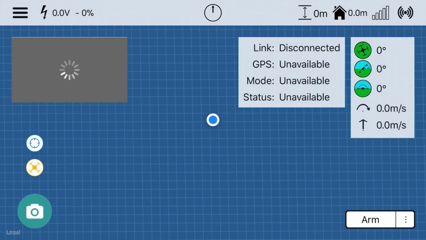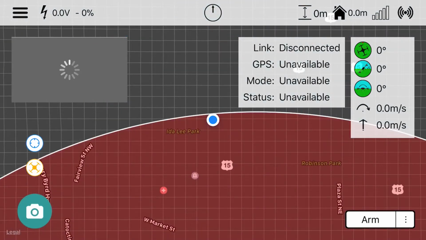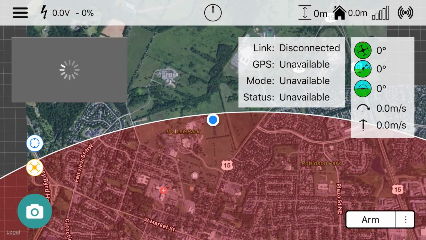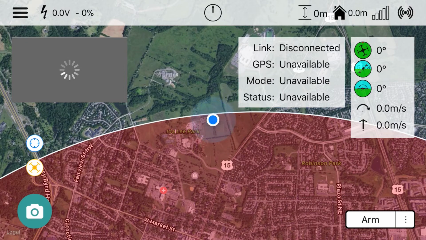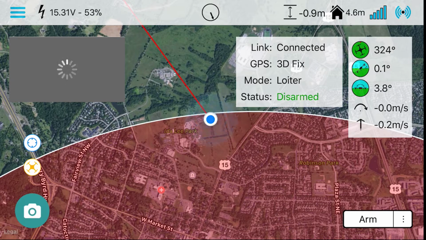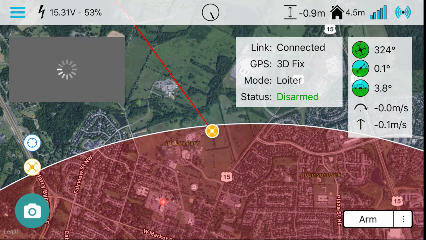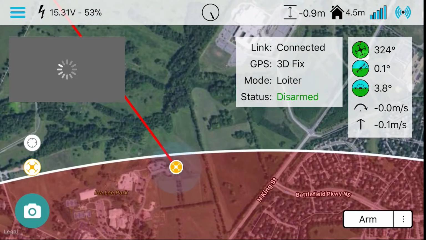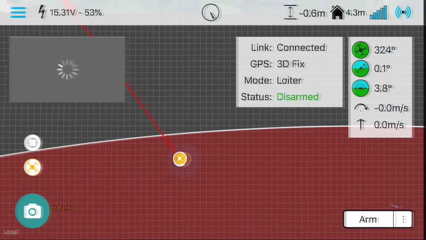I open up the Sidepilot app, and once it's loaded up, I click on the radio button in the upper right corner to connect the Solo to the app. Connected. Disarmed. Mode loiter. GPS fix acquired. With my fingers, I zoom in on the screen to get to a size that's manageable for the grid that I want to create.